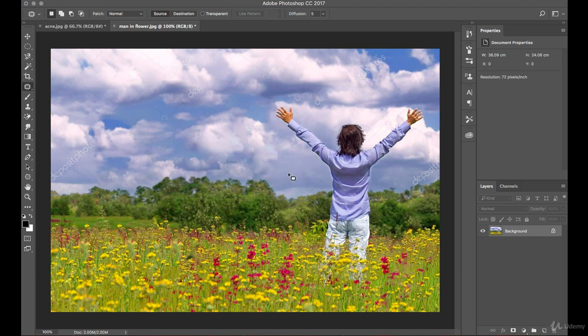So this is the function of the content aware tool. We have learned how to use the healing brush tool, the patch tool, not the spot healing brush tool, the content aware tool, and also the clone stamp tool.